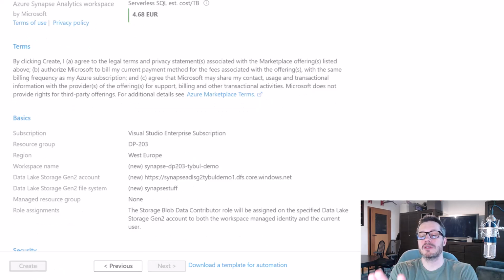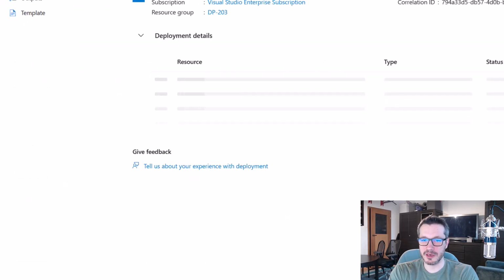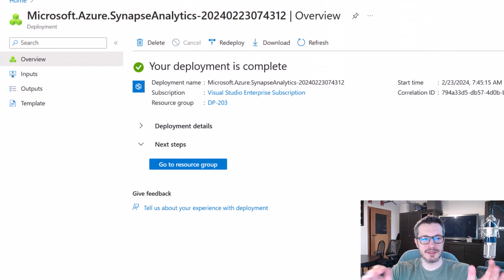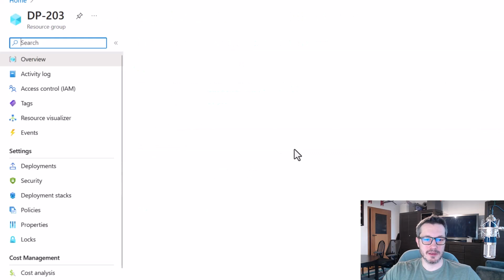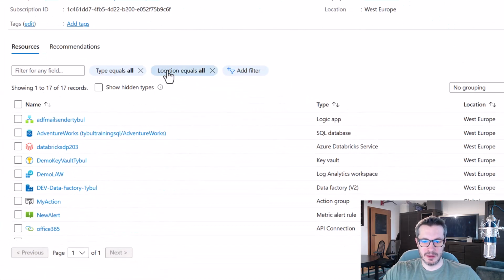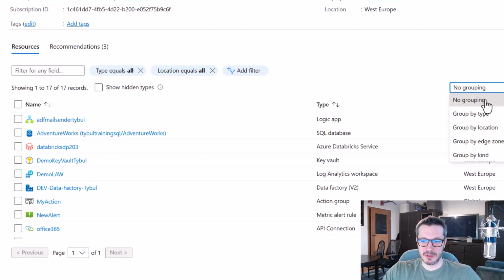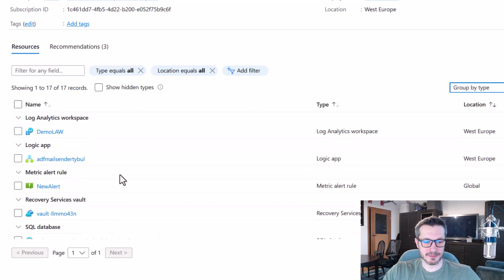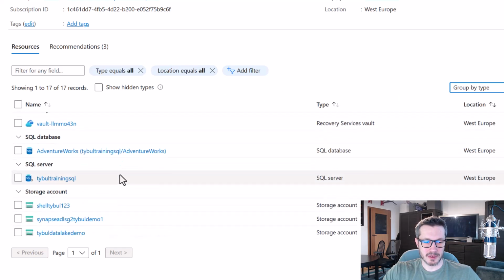Now, it will take a few minutes to provision. So let me make a short break and I will be back once it is ready. Alright, so the Synapse has been provisioned. So let's open it. The Synapse, where is it? Let me find it. Synapse workspace. Come on, Synapse, that's the one.